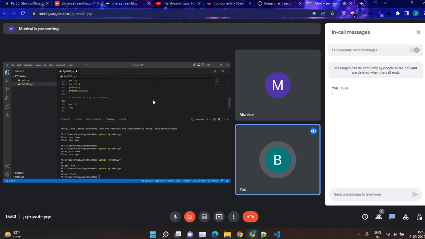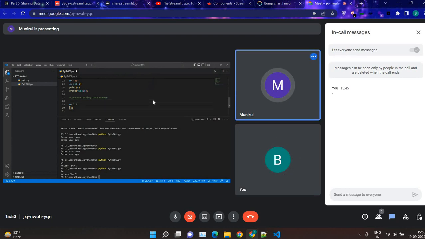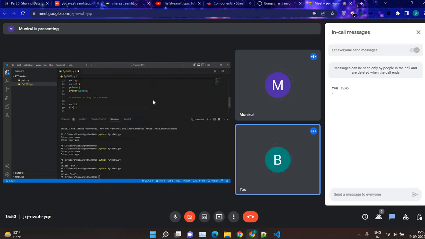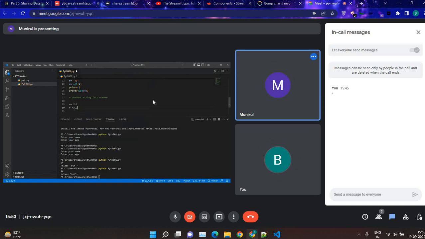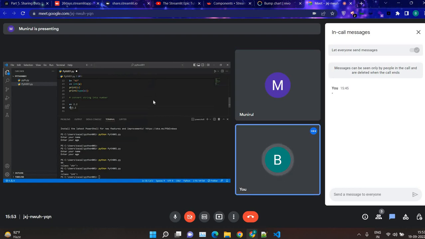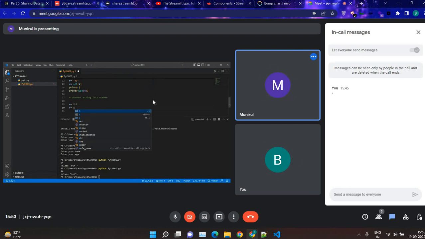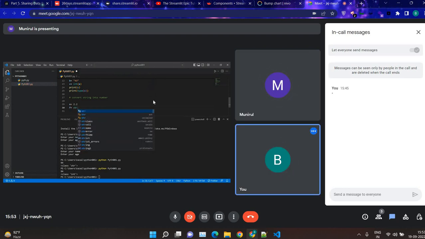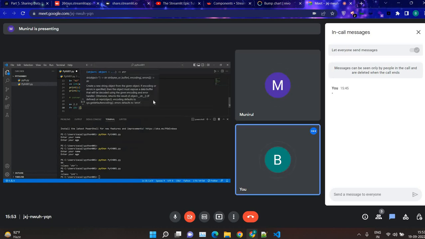Now make another variable F, which is equal to str. You're converting your float into a string, so it's str, brackets, E. No space needed. And now print F.